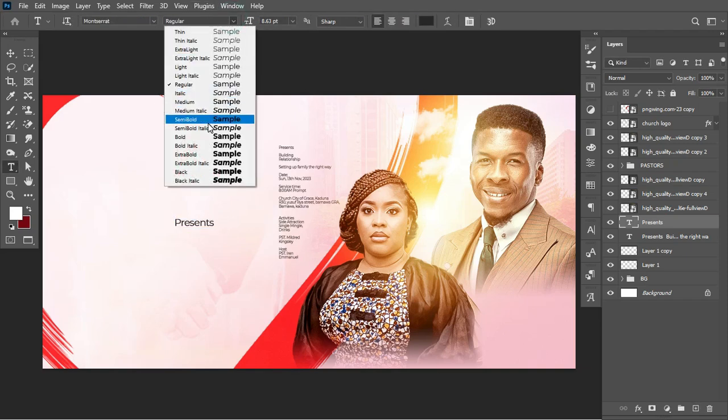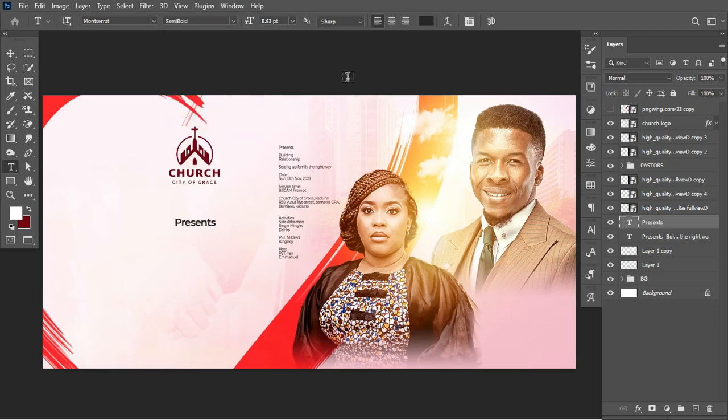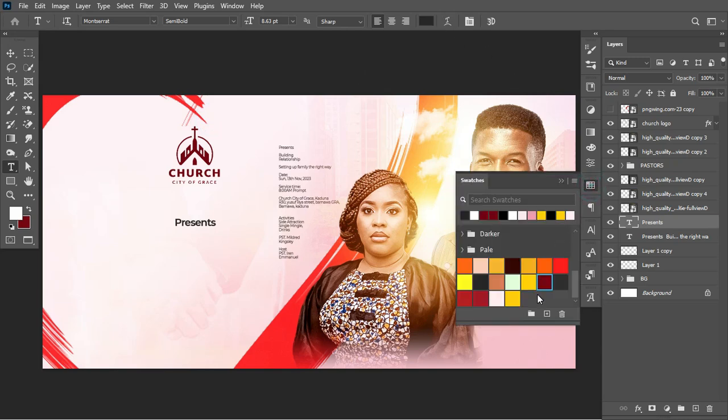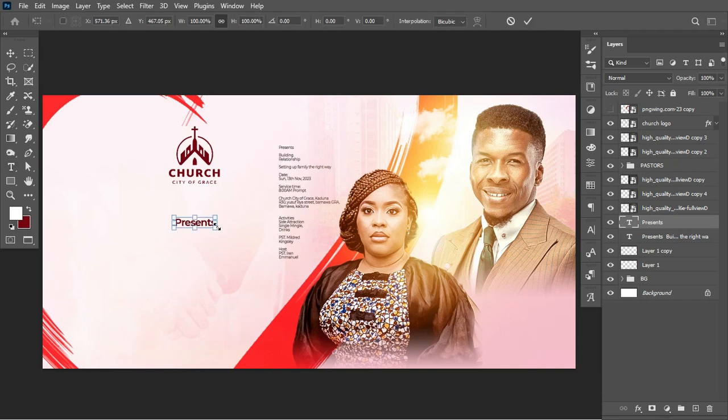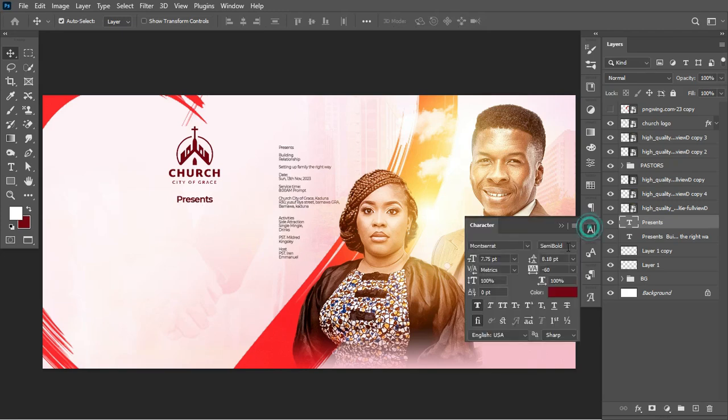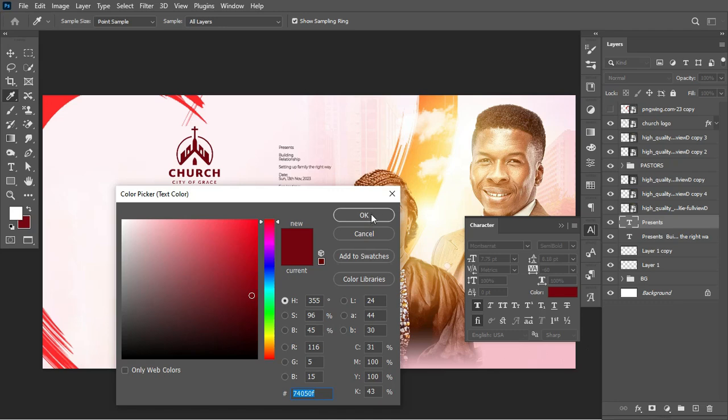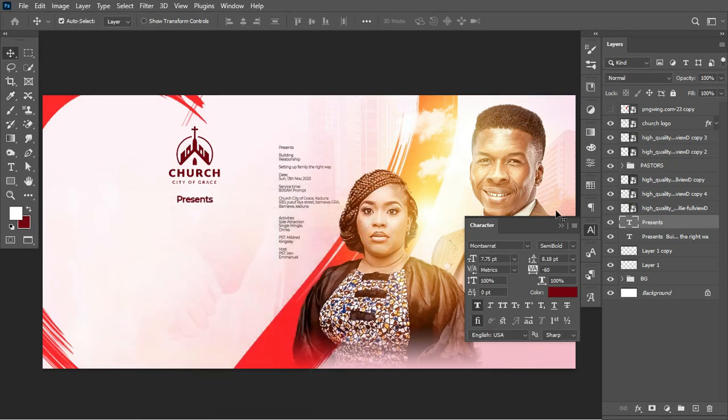Add a feel of contrast under the type. I'm making use of the Montserrat font, so under the font style, I'll scale this to semi-bold and I like to change the fill color to this, to be precise. So you can scale it down and place it directly beneath this like this. So you can also get the hex code. Here is the hex code for the color I used for the text, okay. That is the hex code for that.